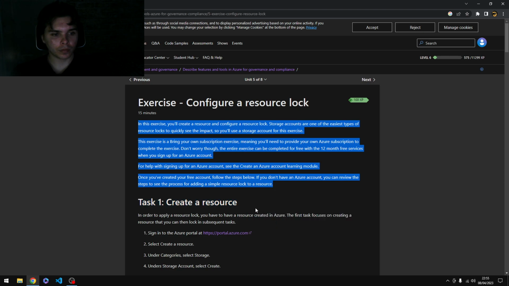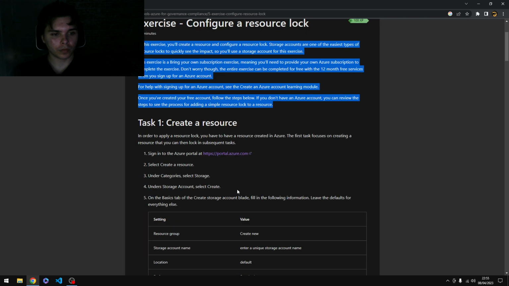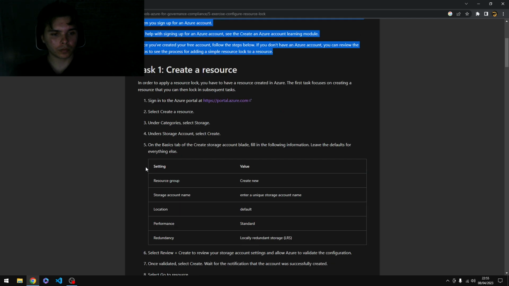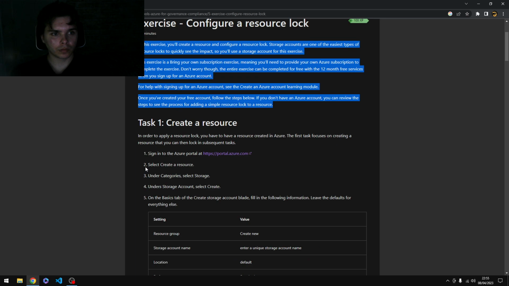In this exercise, you'll create a resource and configure a resource lock. Storage accounts are one of the easiest types of resource locks to quickly see the impact, so you'll use a storage account for this exercise. This exercise is a bring your own subscription exercise, meaning you'll need to provide your own Azure subscription to complete the exercise. Don't worry though, the entire exercise can be completed for free with the 12-month free services when you sign up for an Azure account.